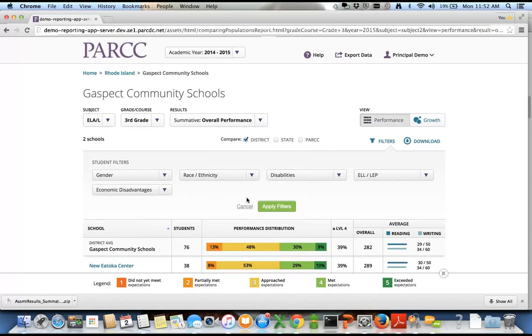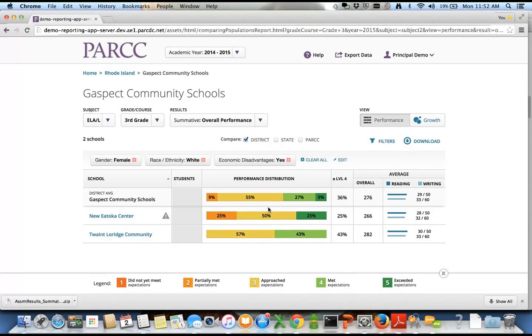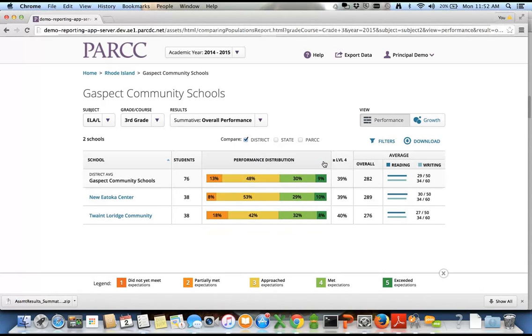And then select Apply Filters. The resultant data set is displayed in the same format, but is now limited to the specific student subpopulation I selected. Once I'm done, I can remove my filter restrictions by simply selecting the Clear All. Next, I proceed to the school view by selecting my school from the list.